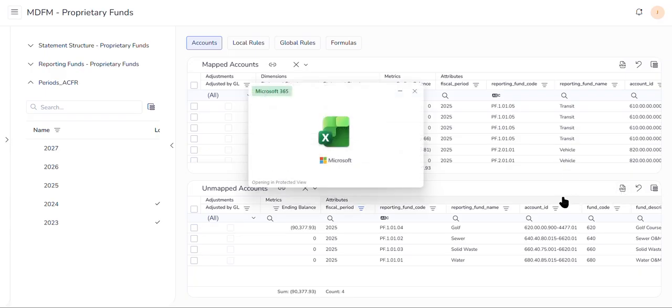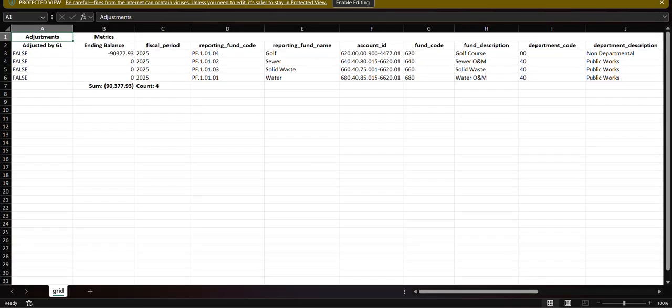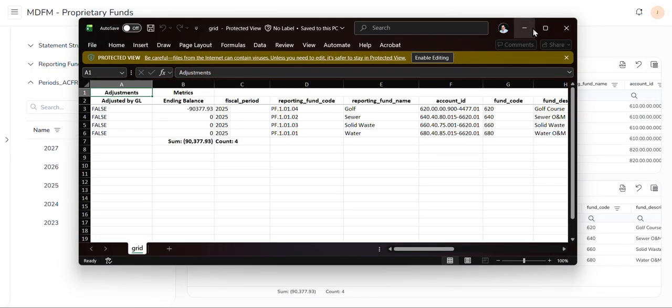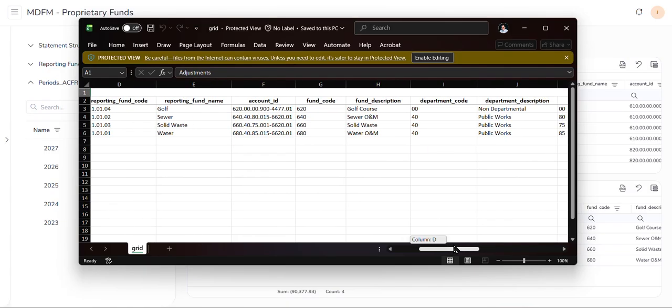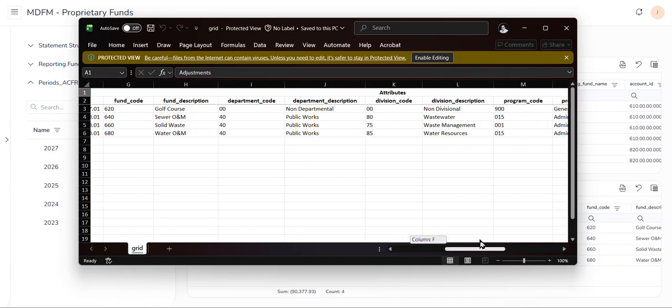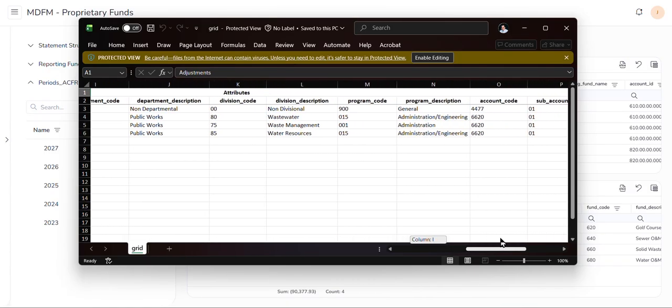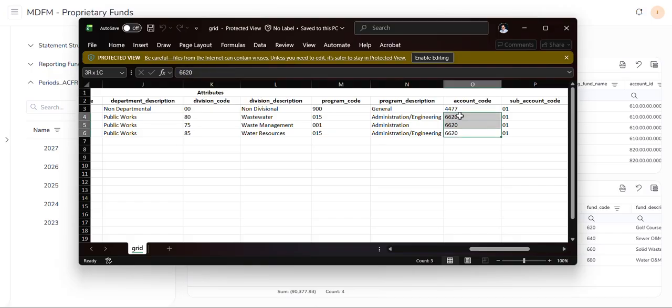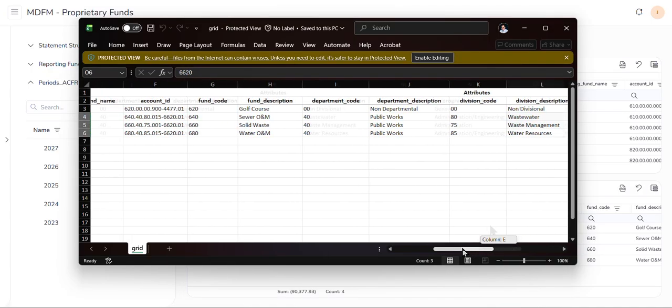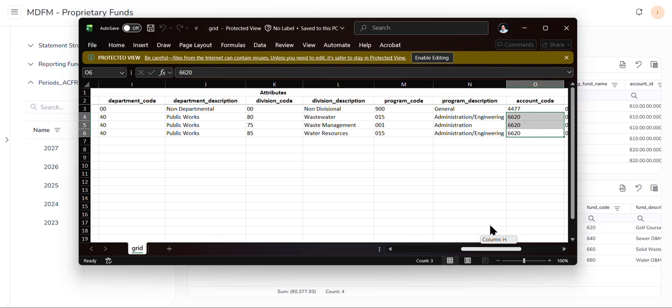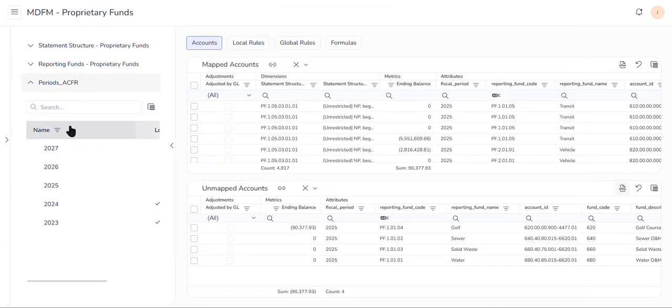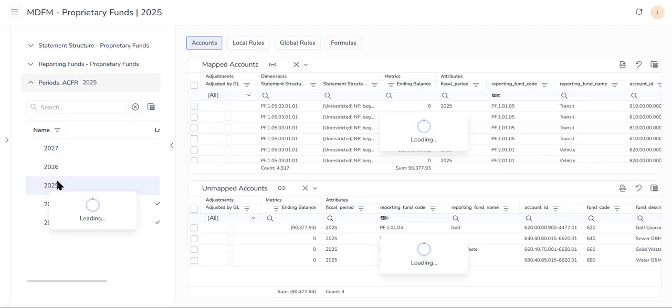This will export exactly what is in the unmapped accounts, so we can see on a second monitor what's going on. So what we're going to do is looking here, we see that we have some program codes and some account codes. Let's map the 6620 accounts to a line on the statement. We see that the 6620 accounts are expenses for the Public Works Administration. So what we're going to do is first in periods ACFR, click 2025 because we're creating the 2025 statement.